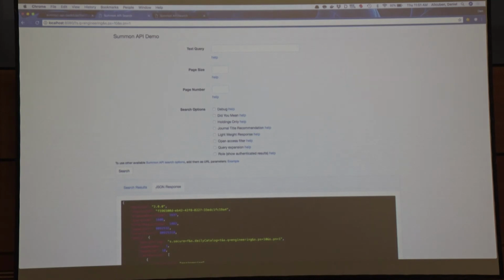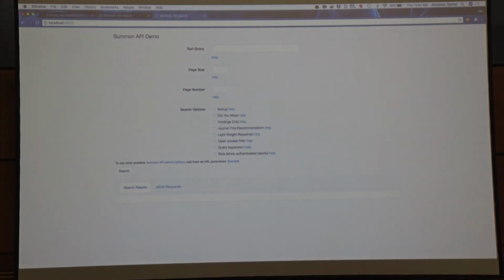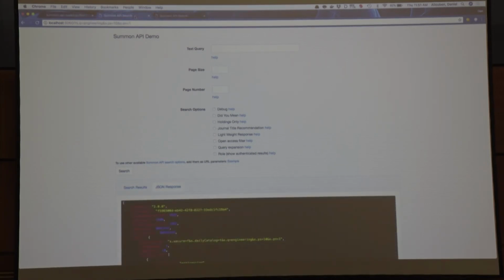So this is just a quick way really to come up to speed with developing with the Summon API. It really takes away the authentication piece, because typically when people come to us for running the Summon API, the authentication piece is what makes things a little bit difficult. So these projects aim to demystify that.